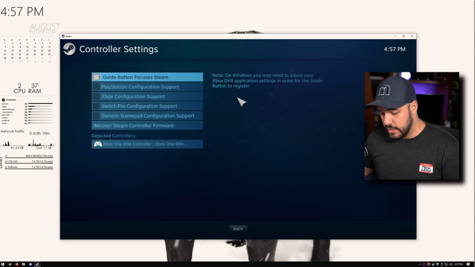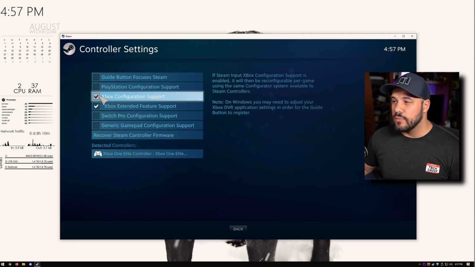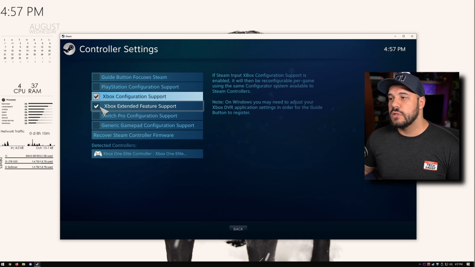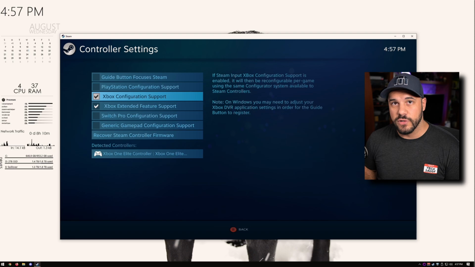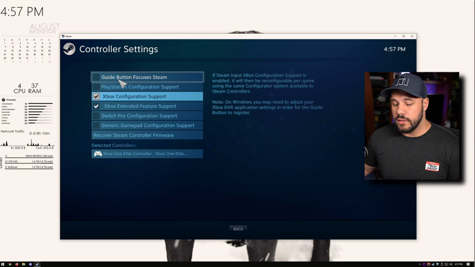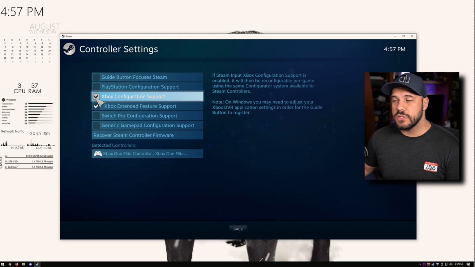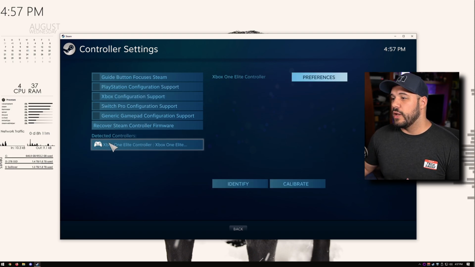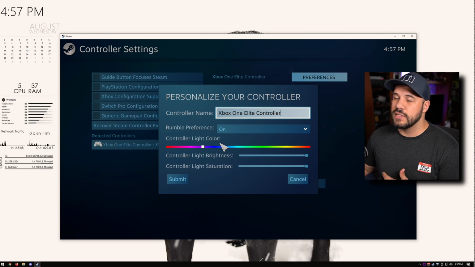Now, on the Elite Series 2 controller, you're gonna have to enable Xbox configuration support and Xbox extended feature support in order for Steam to download the drivers. Once that is done, you do not have to have these enabled anymore to configure the settings. And I will show you, if I turn these off, I go ahead and click on my controller and I go to preferences, I still have access to all those extended features.